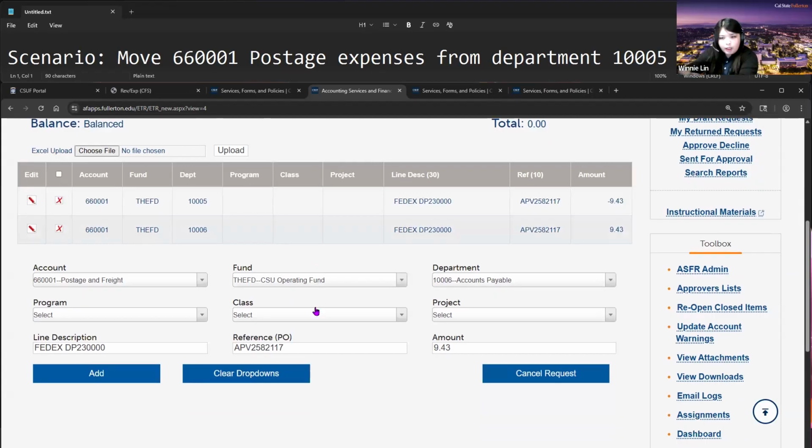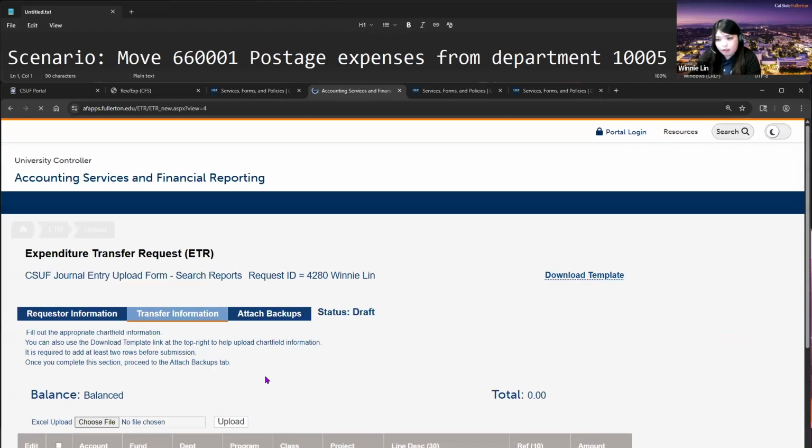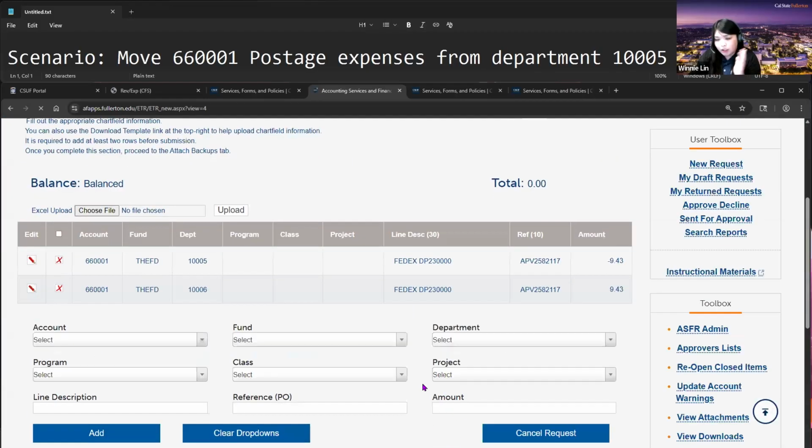This part just retains the information from the last line you entered. If you want to add a radically different thing and you don't want to manually change all these, you just click clear drop down and it'll reset all these so you can start over new.